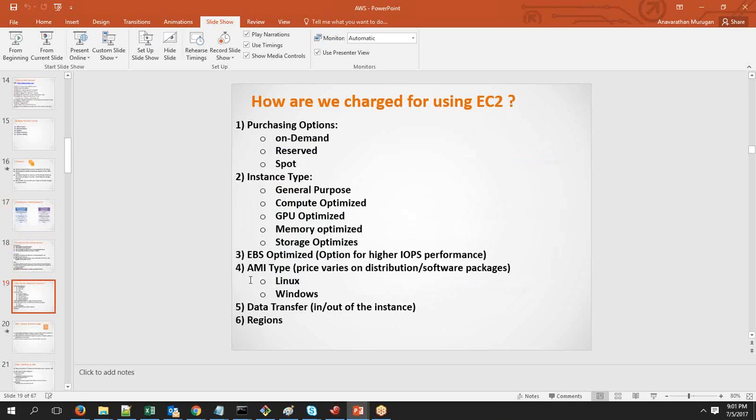So based on the different type of the AMI you are going to choose, the prices will also vary. And also finally, it depends on what data you are trying to transfer in and out of that particular EC2 machine. If you're trying to do too much data transfer, then there will be charges for that also. So that's how, based on all these options, we will be creating a machine and we will be charged on that either on a per hour basis or on a specific reserved period.